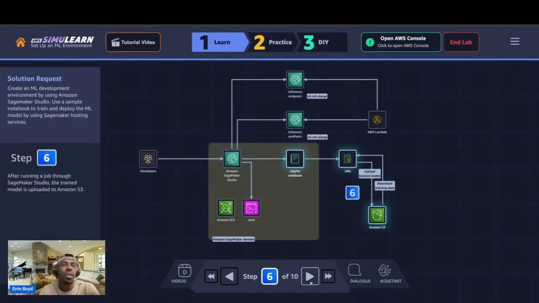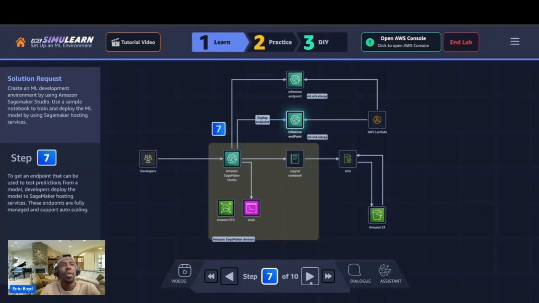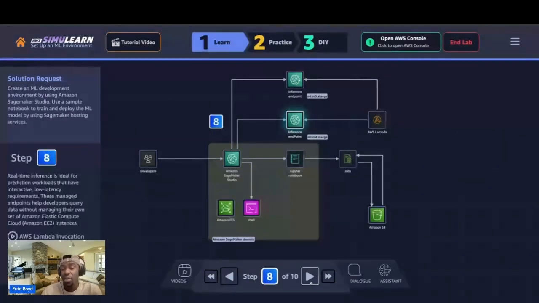Step six talks about running a job through SageMaker Studio. The trained model is uploaded into S3. So diving deeper into the architecture and how we're utilizing the trained models that we have. And now we're going to facilitate some job and store that data within S3. So step seven, to get an endpoint that can be used to test predictions from a model, developers deploy the model to SageMaker hosting services, endpoints that are fully managed and support auto-scaling, right? These managed endpoints help developers query data without managing their own set of EC2 instances.